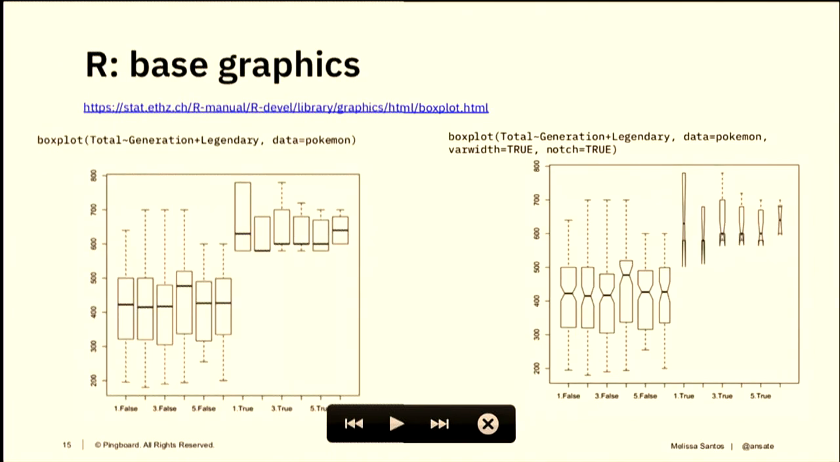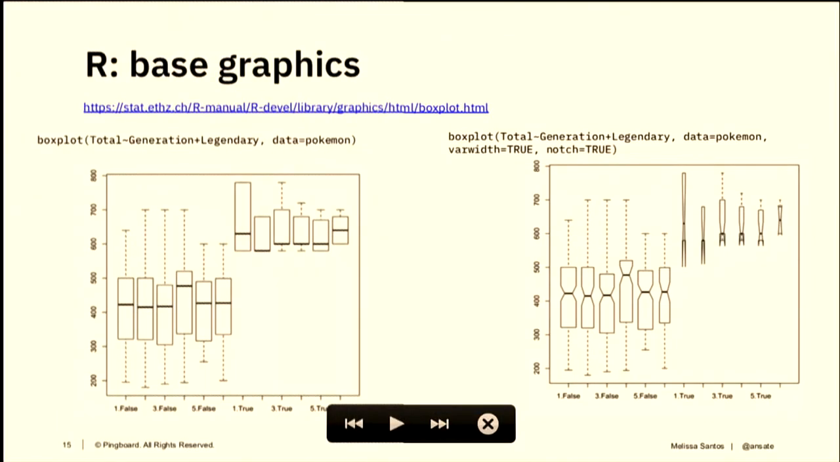And of course, we can do all of this in R. Base Graphics is very happy to do box plots for us. It immediately lets me split things up with the generation and the legendary all in one go. And then not only can I do the notched box plots in R, but I have a new function called varwidth, which lets me have the sizes of the boxes be proportional to the size of the data set. So, for instance, here we see that there are many fewer legendary Pokemon than regular Pokemon. Seems pretty reasonable.